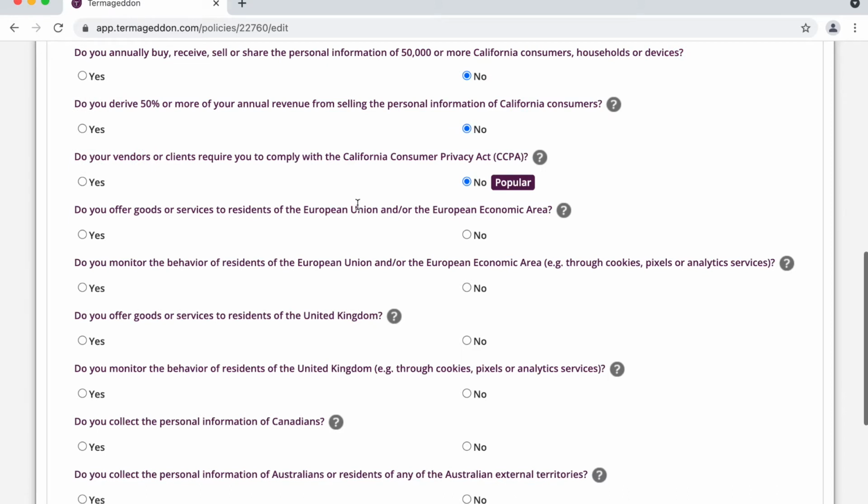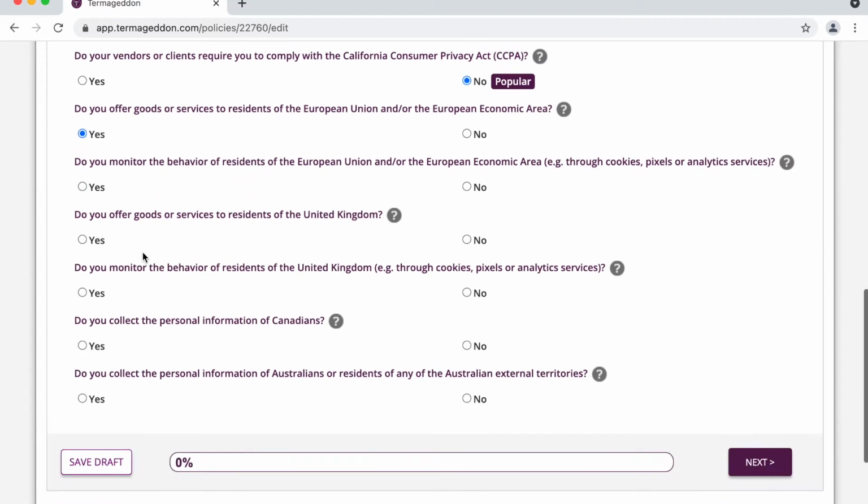Do you offer goods or services to residents of the European Union or United Kingdom? I'm going to say yes. Do you monitor the behavior of residents of the United Kingdom or the European Economic Area? This is a good example with like Google Analytics. Because I, in theory, could get traffic from there, I'm going to say yes. And do you offer goods or services to residents of the United Kingdom? I'll say yes as well. And then do you monitor the behavior of residents of the United Kingdom? I'm going to go ahead and say yes to that as well.